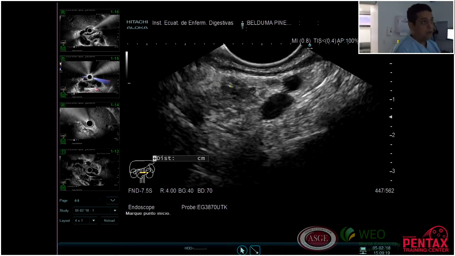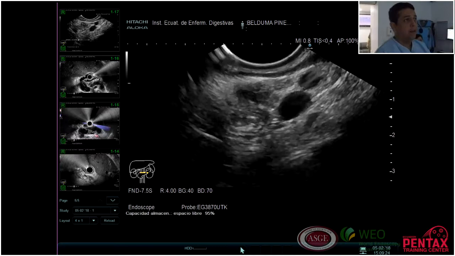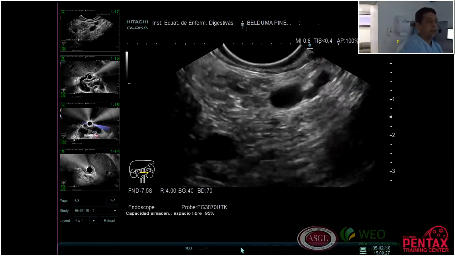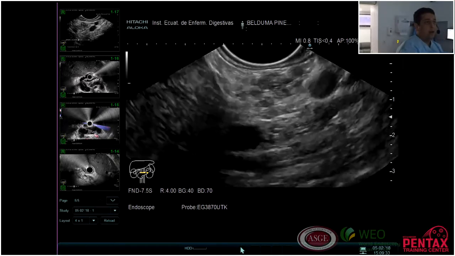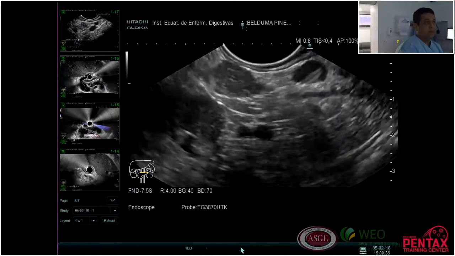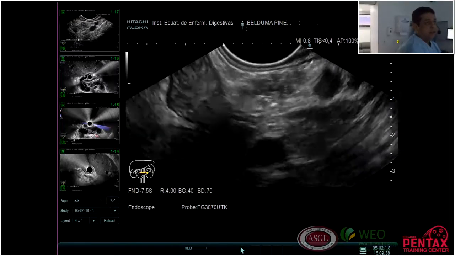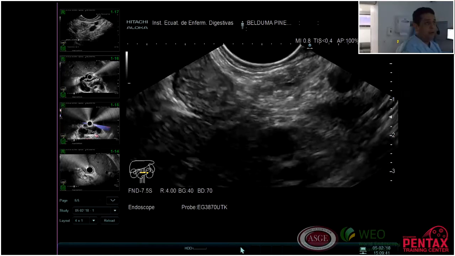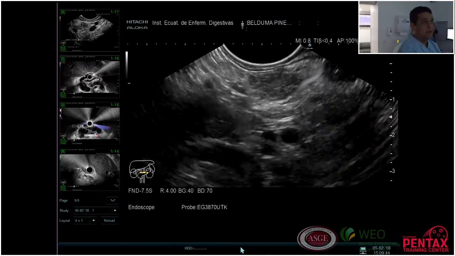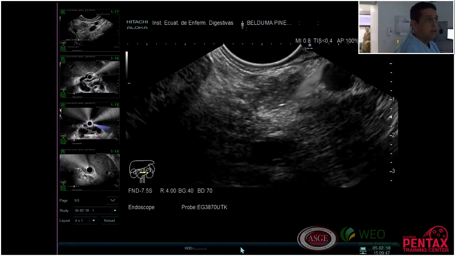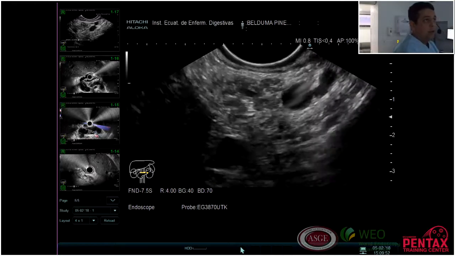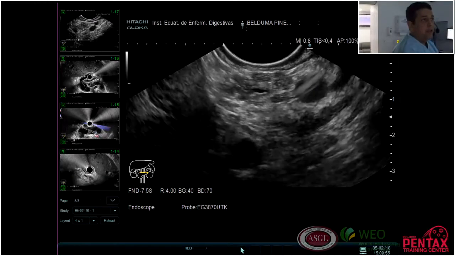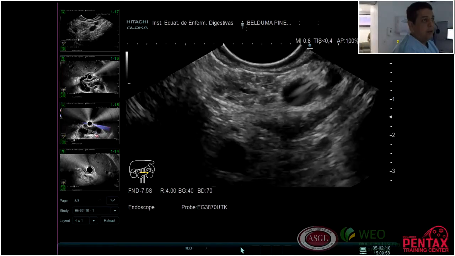So I will perform a measure of this main pancreatic duct, and it is slightly dilated. The pancreas is irregular also, a heterogeneous pancreas, and I am following my pancreas until the tail. This is the kidney, so we are following the pancreas, and the main pancreatic duct is still irregular, slightly dilated in this area, but we can also see a dilation of the branch of the main duct.